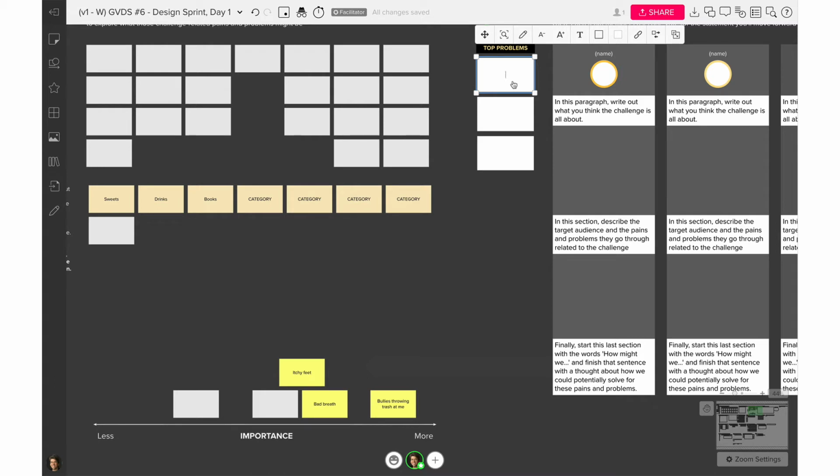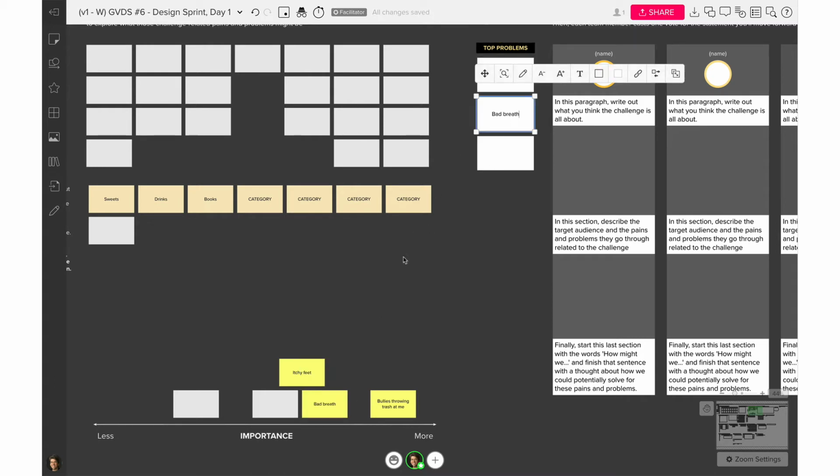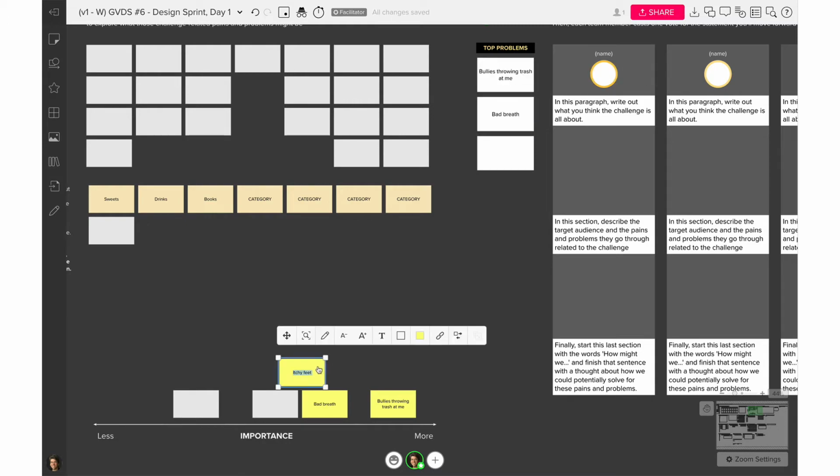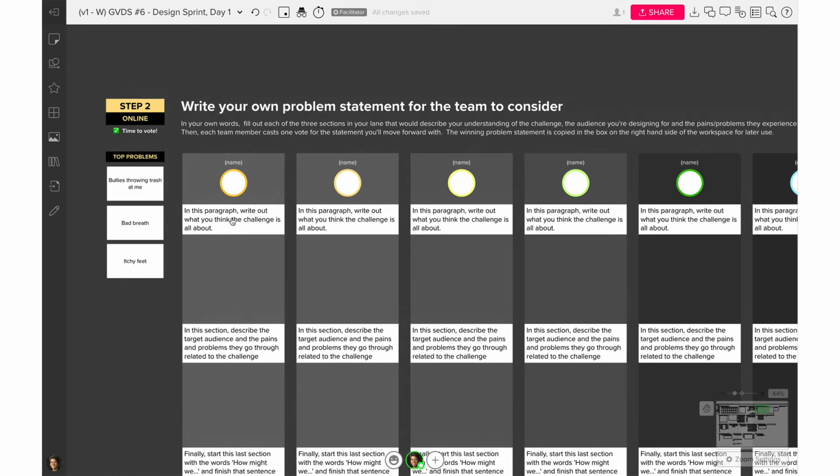So you just copy and paste into this box here. Same with bad breath. That's a pretty bad problem sometimes. And itchy feet. Depending on if you're a runner, that may be a really big problem. But anyway, now that you have your problems here from the previous exercise, you're going to write a problem statement for the team to consider.